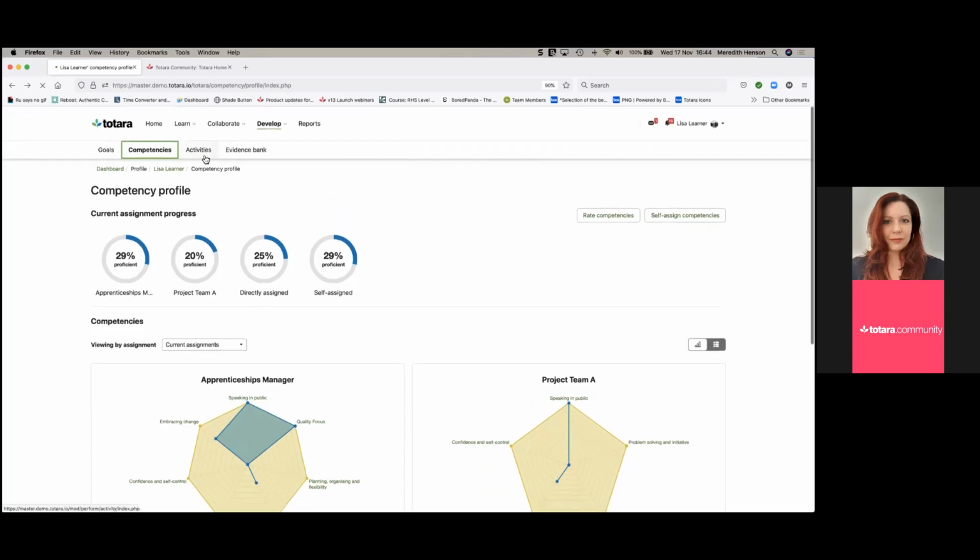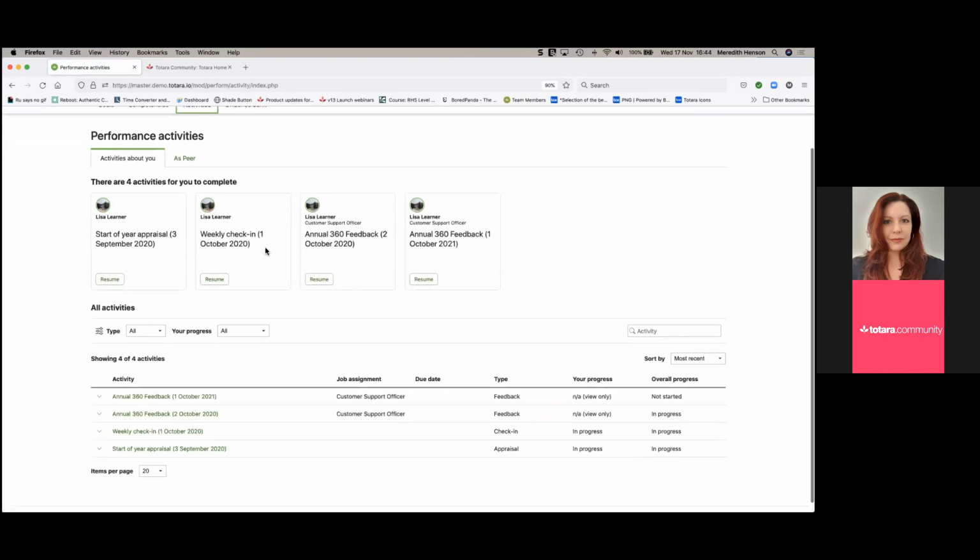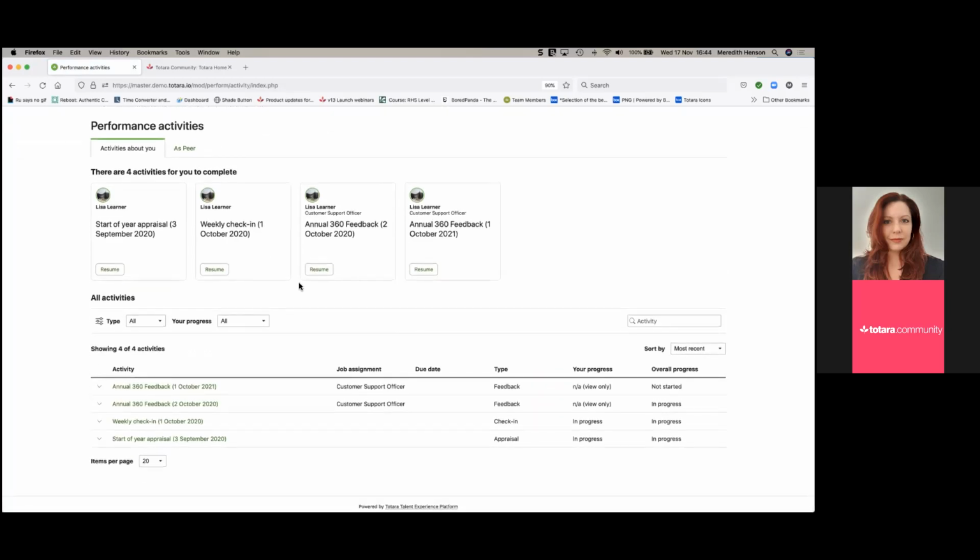Now, we also have the idea of performance activities. As I say, these might be check-ins, appraisals, feedback, and this shows some of the other updates that we've added across the latest release of the TXP. So we've made some improvements to this UI. Anyone who's on 13 or 14 might go, oh, that's new. And this is the idea of these cards for priority.